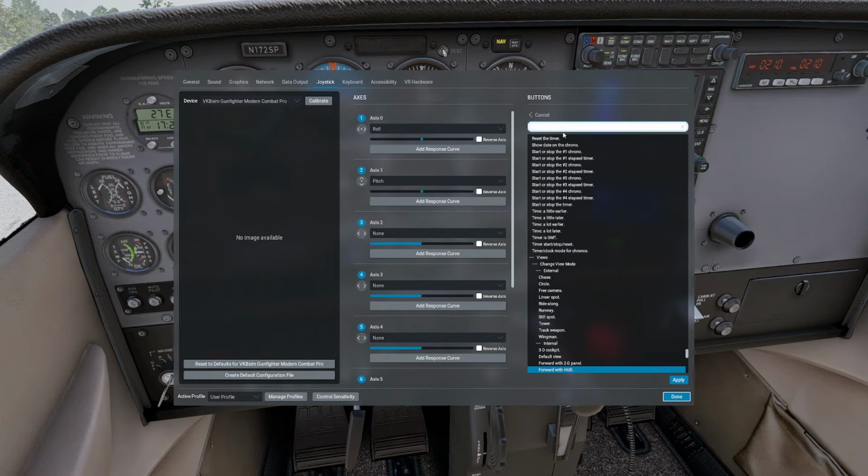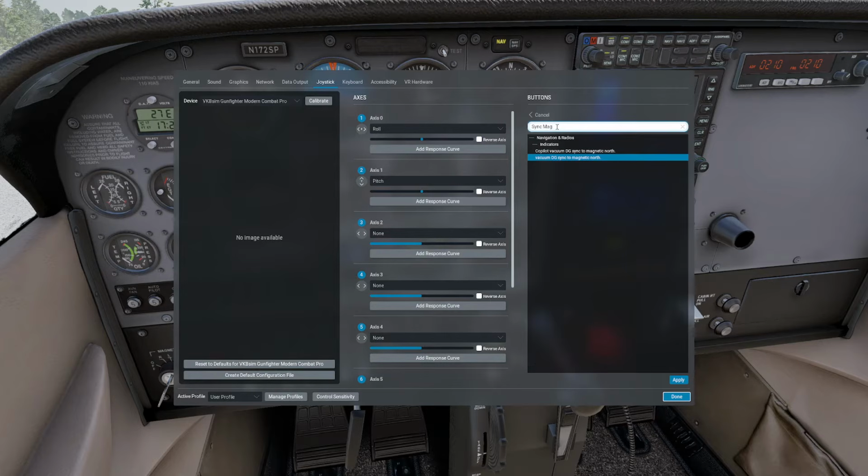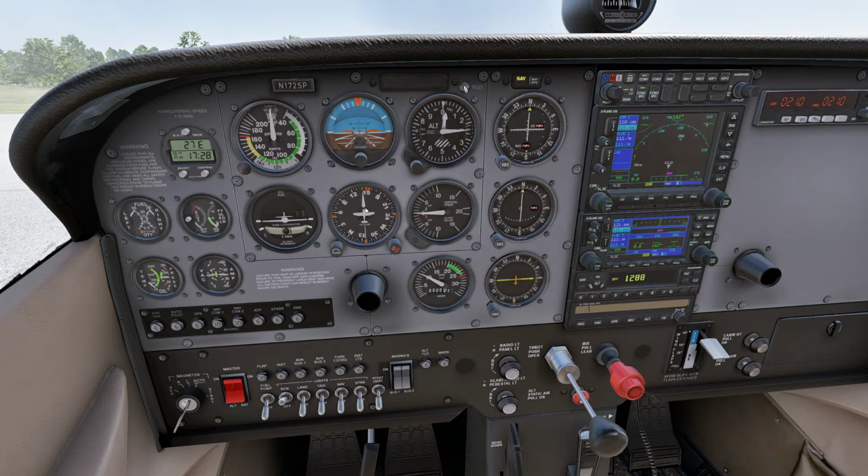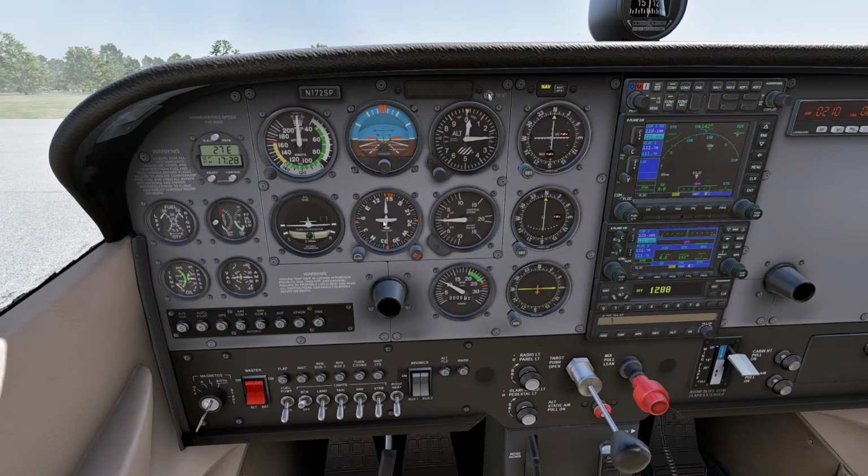We'll come into here. You were looking for the command called sync mag. And you'll see this thing that says sync to magnetic north. And now this basically gives you the ability to properly set this. So if I press apply and I press done, if I were to crank this, do you see how it went boing? Basically instantly straightened. That's exactly the kind of thing you want it to do.